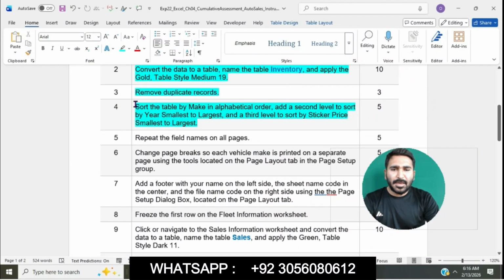The next question is question number 4: sort the table by Make in alphabetical order. Add a second level to sort by Year smallest to largest, and a third level to sort by Sticker Price smallest to largest. Basically, in this question we will sort the table, first by Make in alphabetical order.